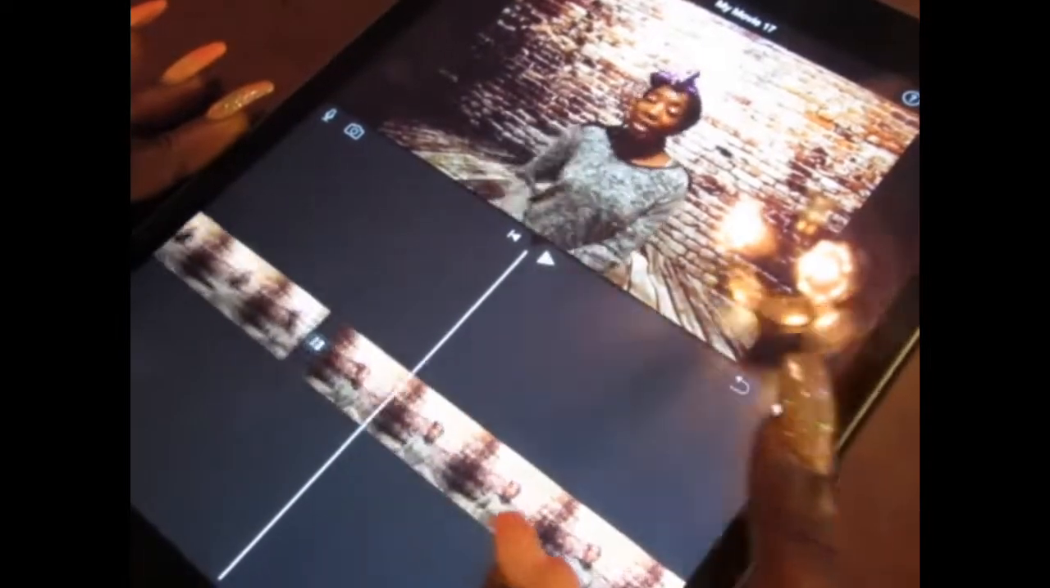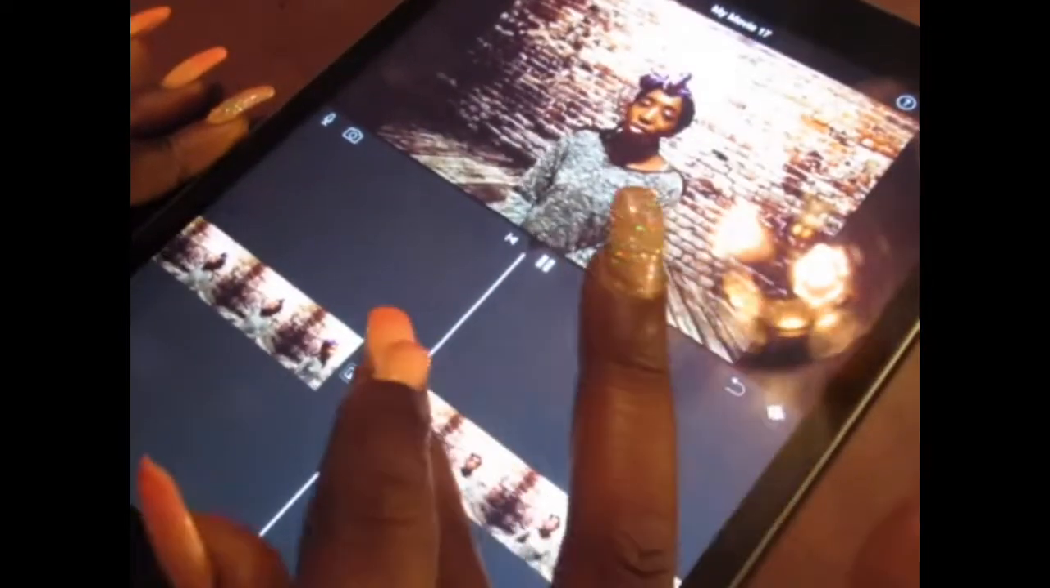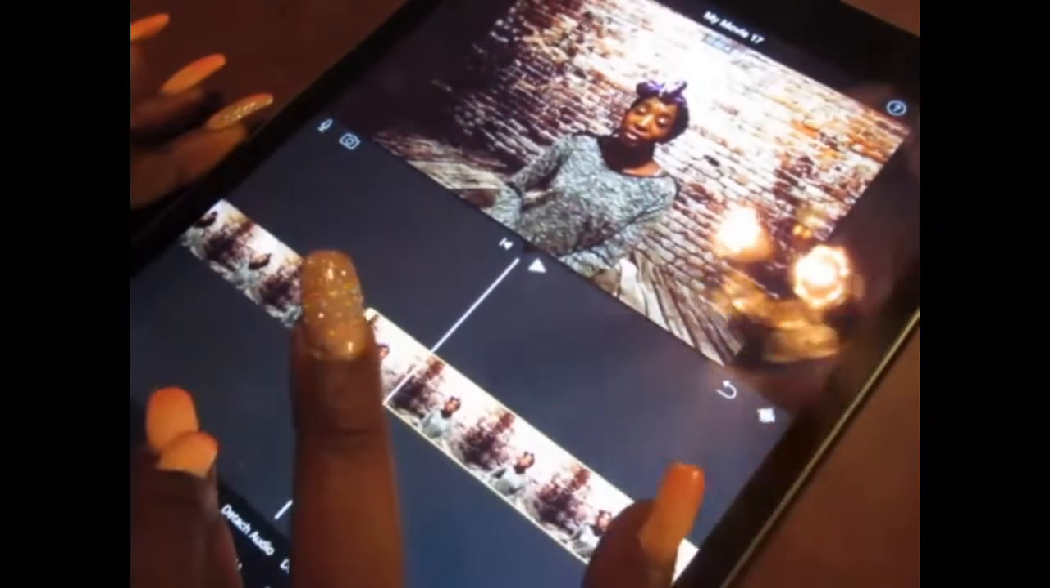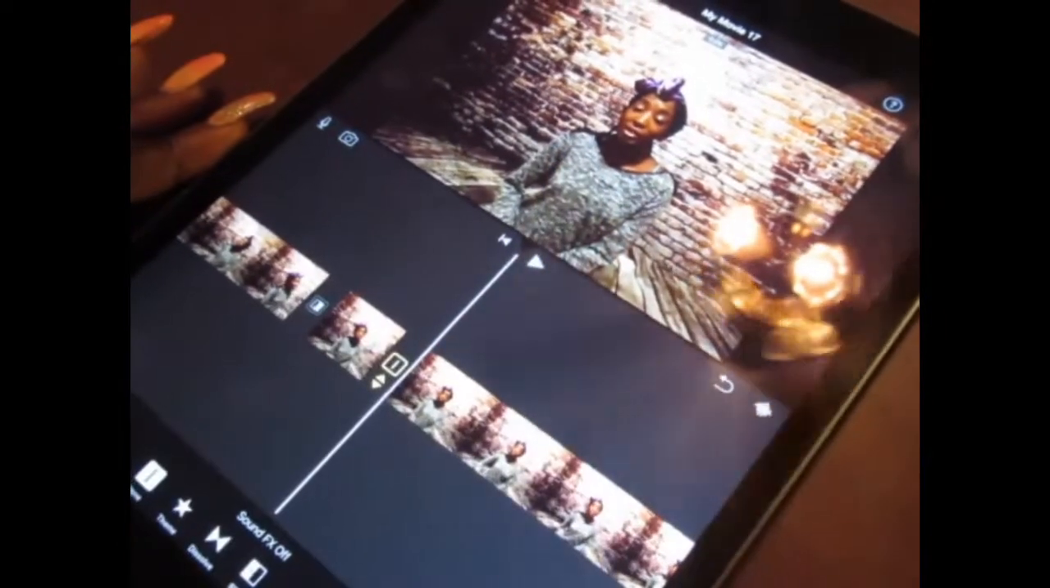Is Brie19 your real name? It is. I'm going to take that out. Is Brie19 your real name? I'm going to split that. I'm just going to dissolve it.